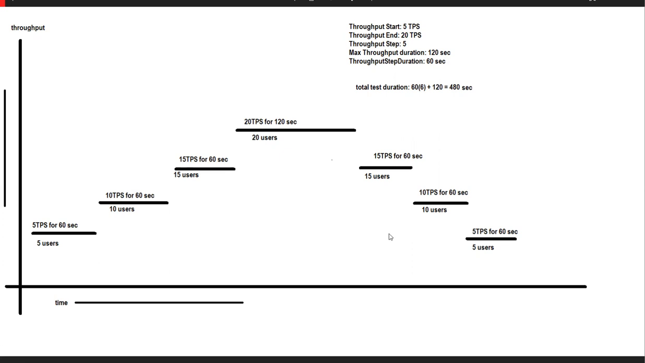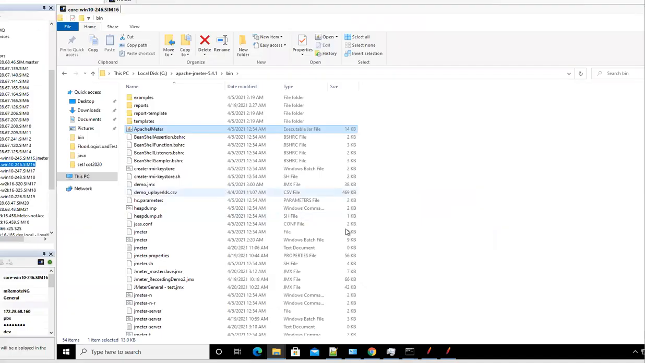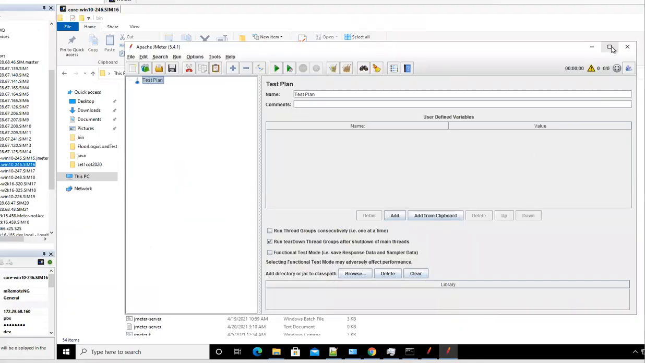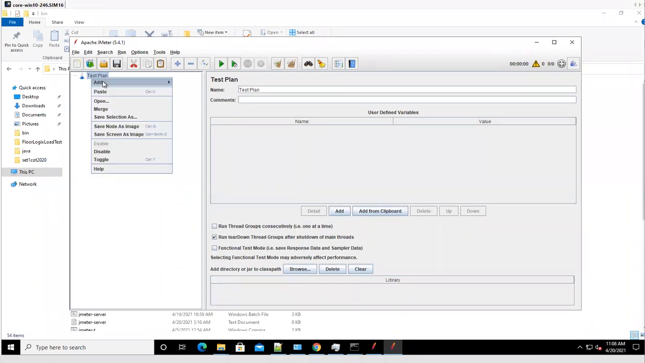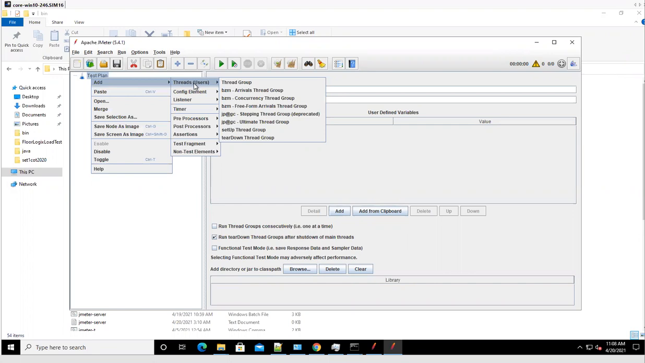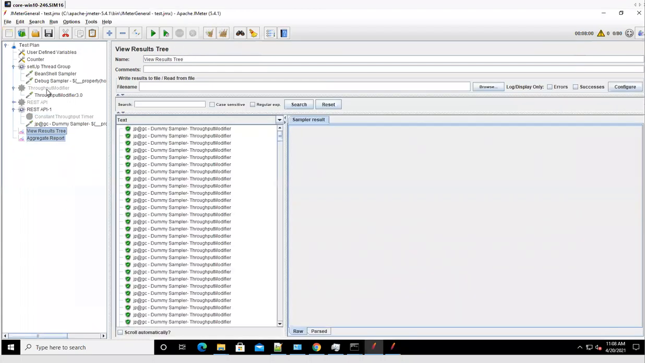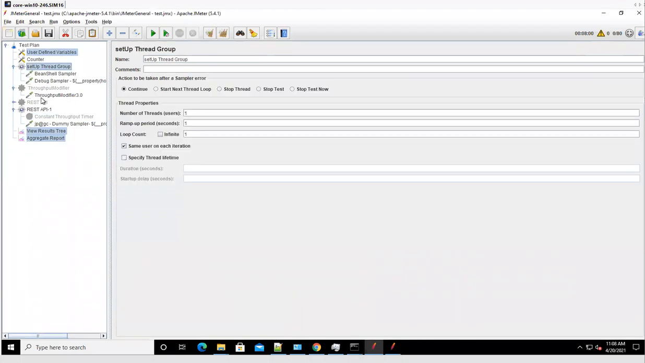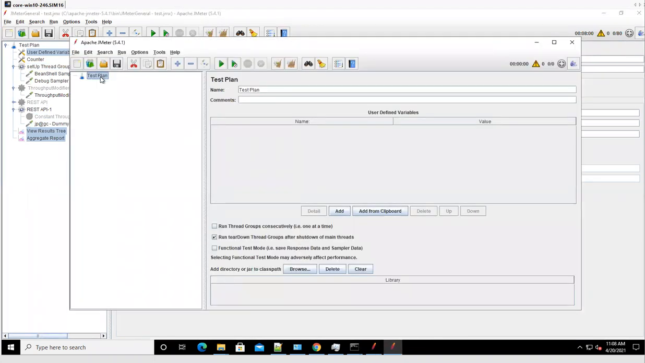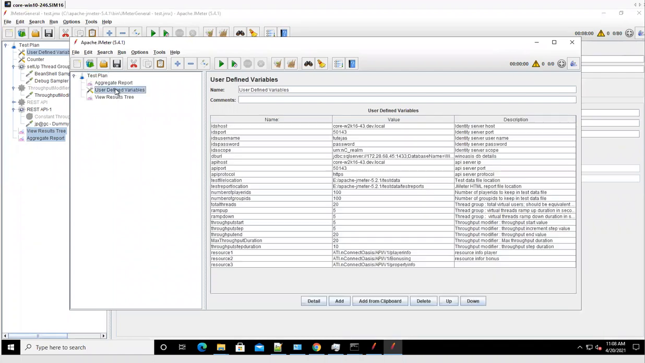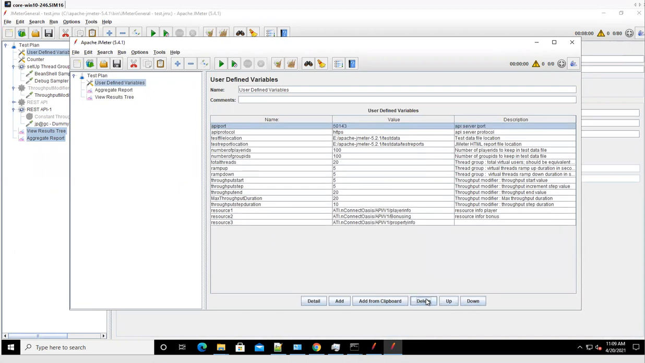Okay, so let's create the JMeter test plan to achieve this type of scenario. Here is my JMeter. Let's add a few basic elements that are common. I copy them from here, like the user thread group and the user defined variables, and let's add these. Control C, Control V. Okay, so I have added them. Now, what things should be in the user defined variables?